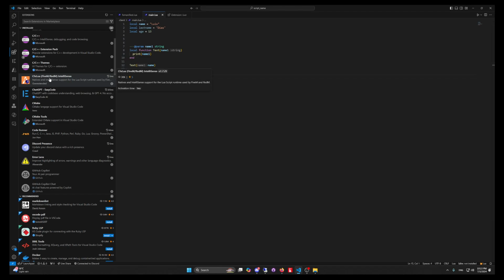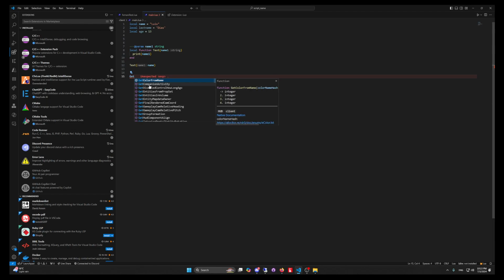Now, if you have this extension, all you need to do is start typing it, and it will show you the options that you could use. So let's say I want to use get player. You see a lot of options now, and you can see get player name, and it will do it for you, right?